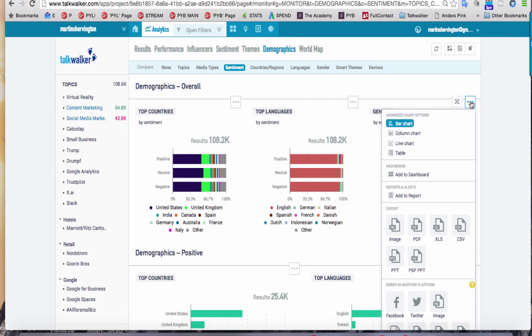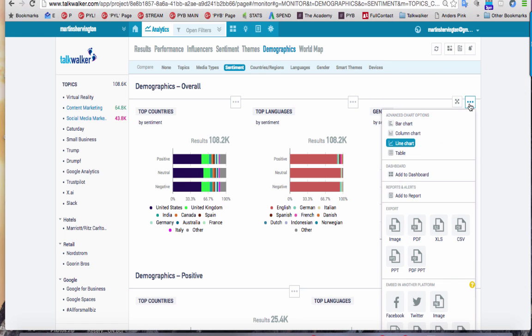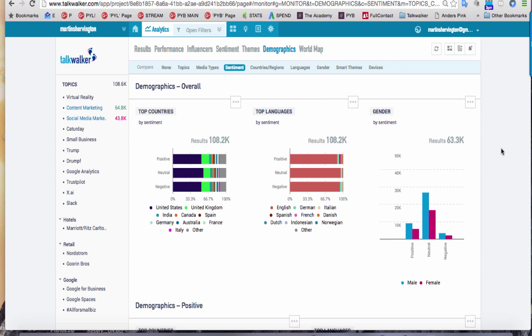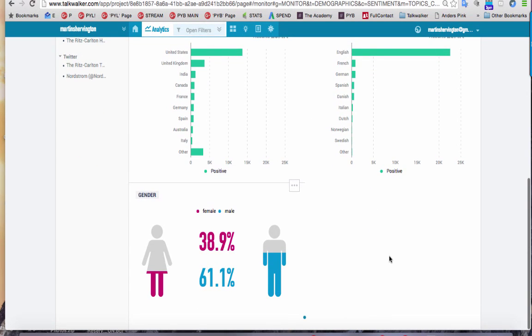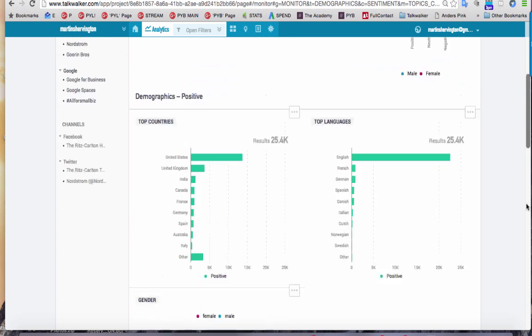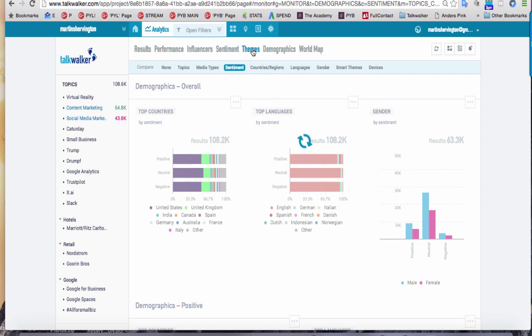And I might say, actually, I'd like to see that as a line chart, and that will display that differently, or it could be that I want it as a column chart, and so on. And you can just scroll down and see the different things. Personally, I think this is a great display at the bottom for the gender option. So lots of information there, and you can come across to languages, and you could just look on devices as well.